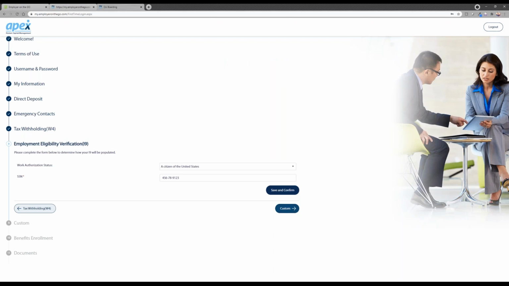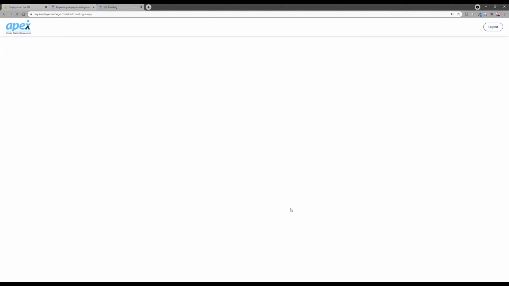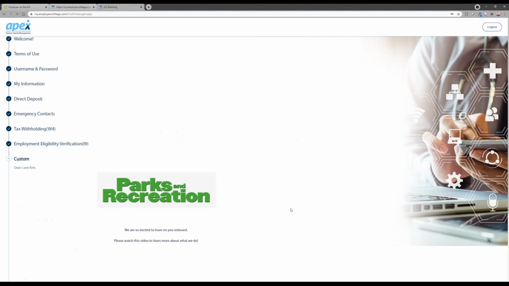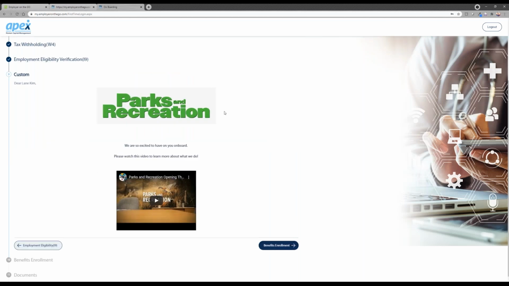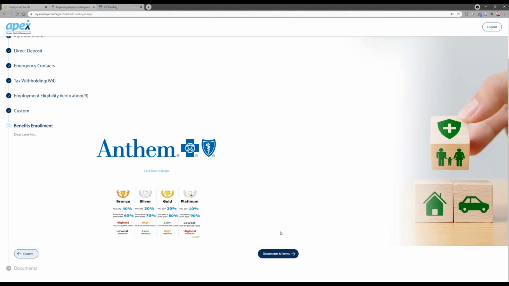And then these are 2 custom steps that you have. So you can use the custom step for whatever you want. Right now, my demo environment is called Parks and Recreation. So you can see in this step, I've just thrown an image in there. I've got some text, and I also have the ability to input videos or rich media format. So I'm just asking them to watch a quick video about us and our organization, and then move on to the next step. So again, totally customizable.